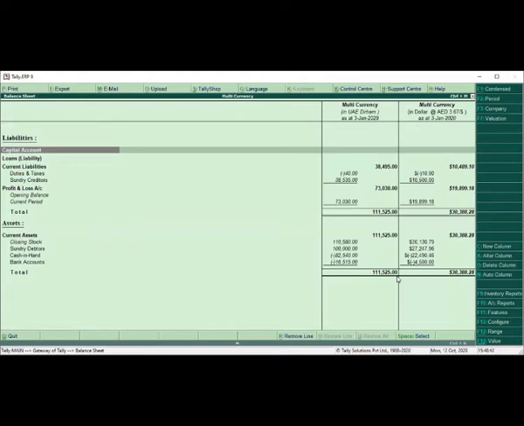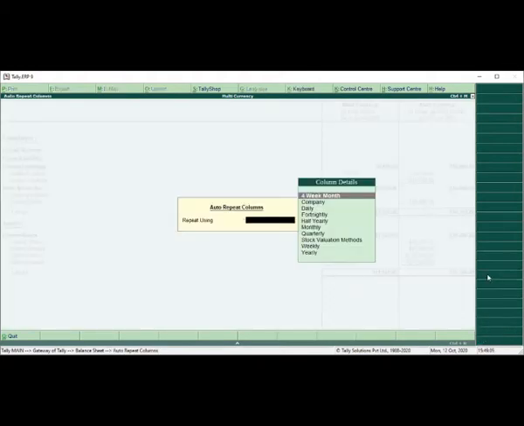Now I am dealing with multiple companies. This is the one company which I have opened, and the multi currency is reflecting here. I want to compare different companies. I'm dealing with 10 companies. I want to compare with all the companies. How is it possible? Either I can go to auto column, and I can select the company. If I want to see all the companies, I'll select companies.